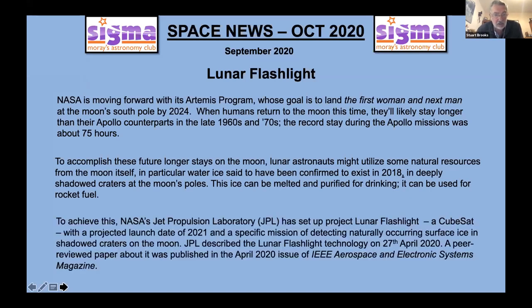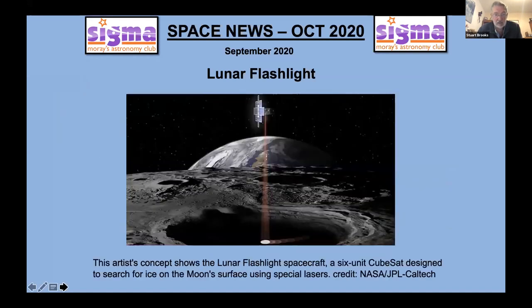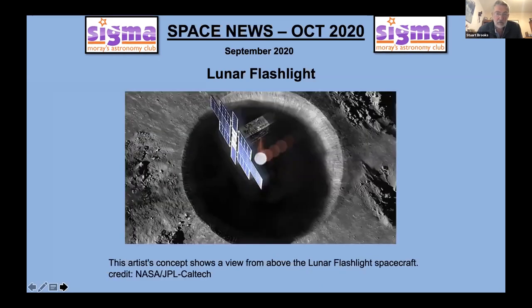And to achieve this, NASA's Jet Propulsion Laboratory set up a project called Lunar Flashlight, which is a CubeSat with a projected launch date of 2021 and a specific mission of detecting naturally occurring surface ice in the shadowed craters on the moon. And that was reported back in April in the IEEE Aerospace and Electronic Systems magazine. That's an artist's concept showing the lunar flashlight using its laser to identify water. And that's another shot from above looking down on the lunar flashlight.